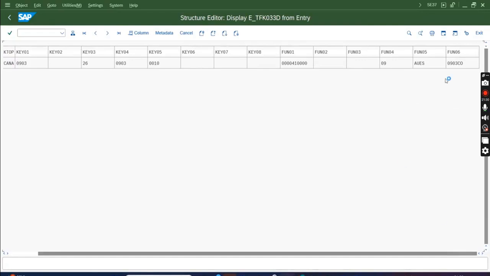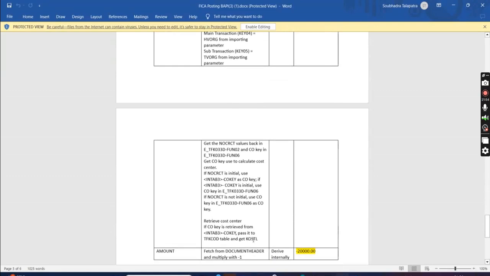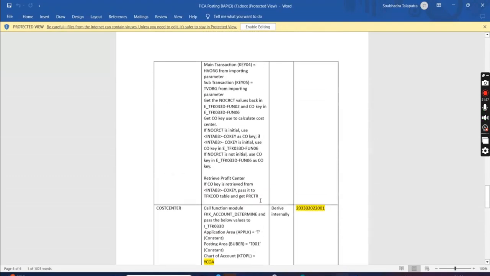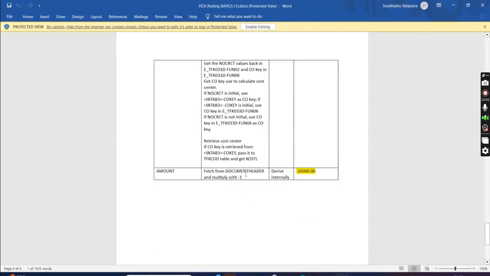If I go back, I think I still have the output. Fund 05, you see fund 06, I see the CO account assignment. From here I'll get the CO account assignment, and within it I have to derive the profit center. That logic I have also written. Retrieve profit center: if CO key is retrieved from table TFKCOD, pass the CO account assignment, get PRCTR. Similarly, get KOSTL. KOSTL is the cost center's technical name, PRCTR is the profit center technical name. Finally, amount multiplied by -1 because the customer is debited and the revenue account is credited.